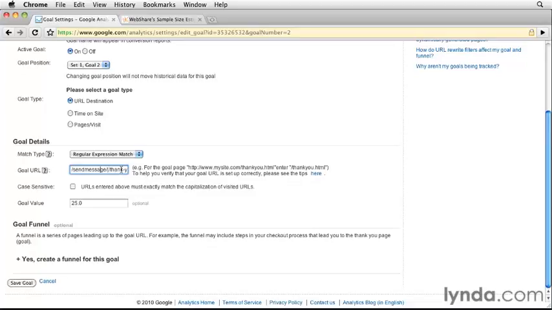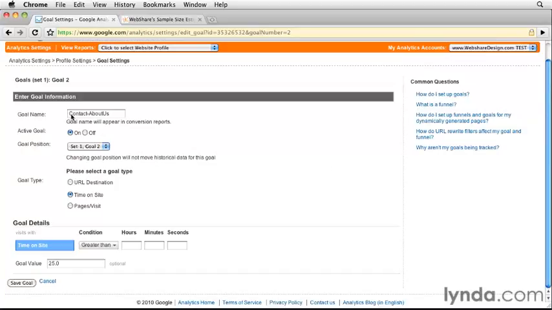This is how we create a goal based on a particular URL, but we also have two other types of goals known as threshold goals. These tend to measure user engagement. Let's say, for example, that my goal as a publisher was to get people to stay on the site for a long time and read my content, view my videos, etc. I could come down here, select time on site, and say greater than, for example, let's say 5 minutes. 0 hours, 5 minutes, 0 seconds.